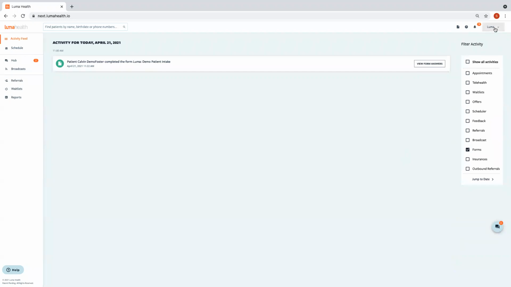Let's jump into settings now. From a settings perspective, if you click on the account name in the top right-hand corner, you will see a settings tab here. One other thing I would like to point out is that you can view tickets or open tickets with our support team from this view as well. If you need support help with something regarding your Luma account, you can open a ticket from here, and you're always welcome to email support@lumahealth.io as well.